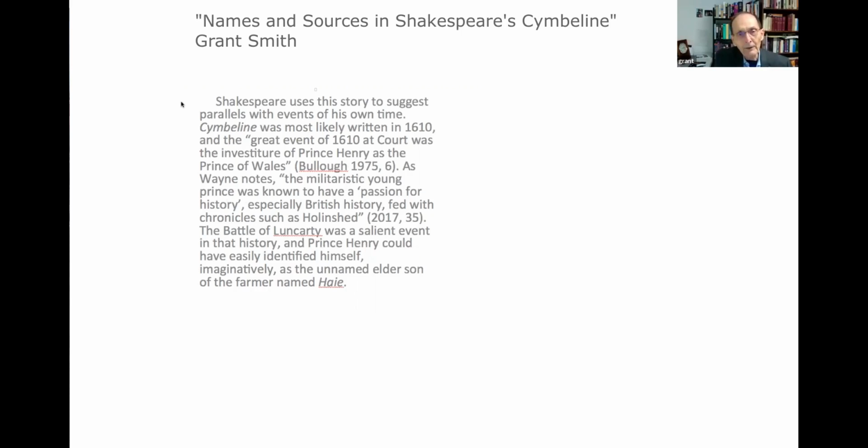Cymbeline was most likely written in 1610. And the great event of 1610 at court was the investiture of Prince Henry as the Prince of Wales. As Wayne notes, the militaristic young prince was known to have a passion for history, especially British history, fed with chronicles such as Holinshed. The Battle of Loncarty was a salient event in that history. And Prince Henry could have easily identified himself imaginatively as the unnamed elder son of a farmer named Hay.